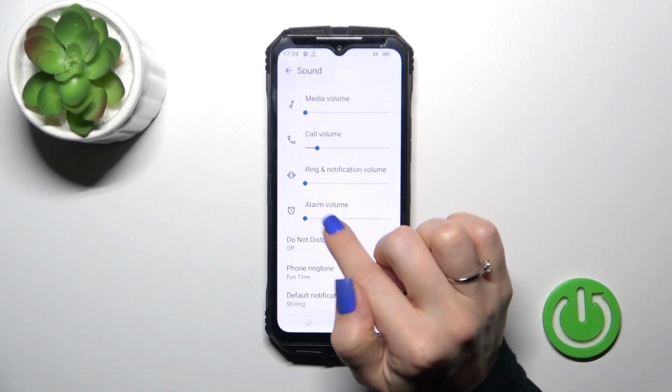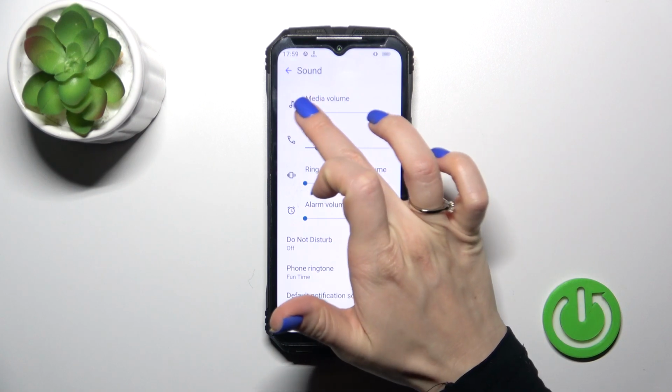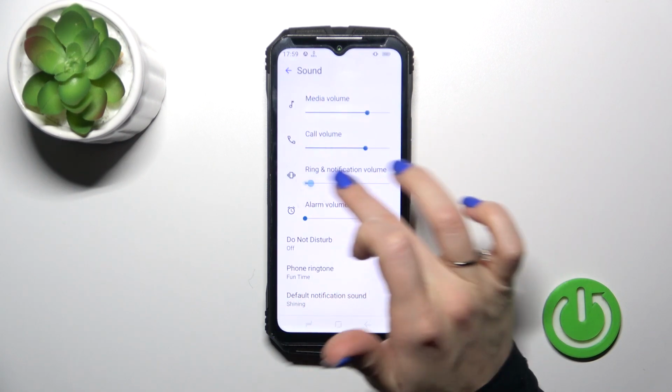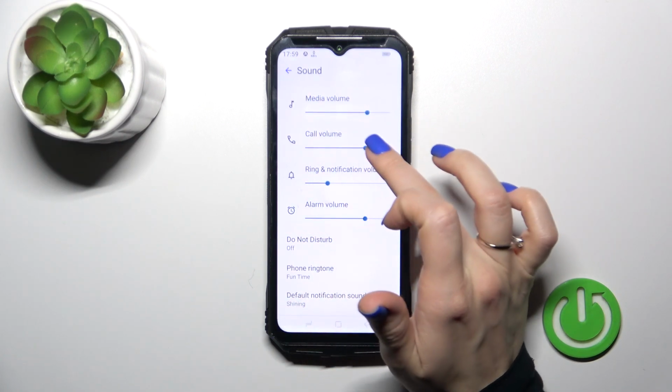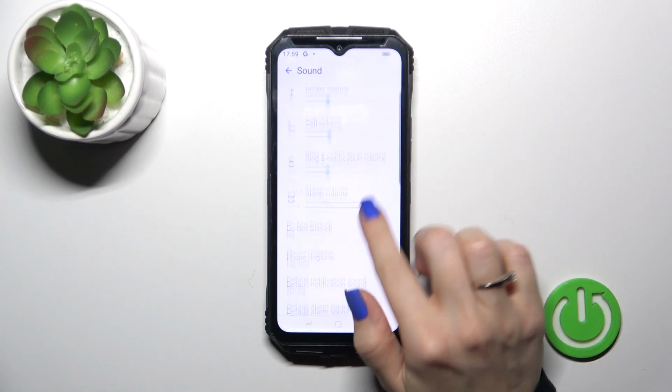Here we can see the media, call, ring, notification and alarm volume panels, and to change the volumes we should slide the dots on each of the volume panels to the left or to the right with our finger.